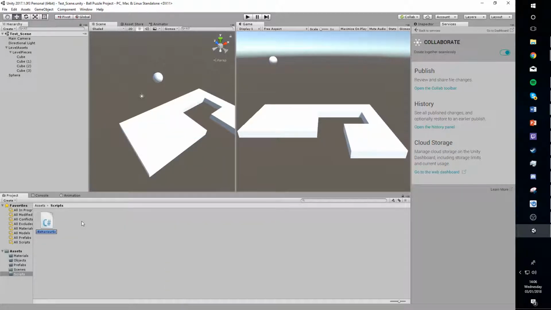So what we're going to do is go into a scripts folder, right click, create C# script. Call this, why not, ball controller. That works for me. There we go, so, ball controller. Let me double click and open it.